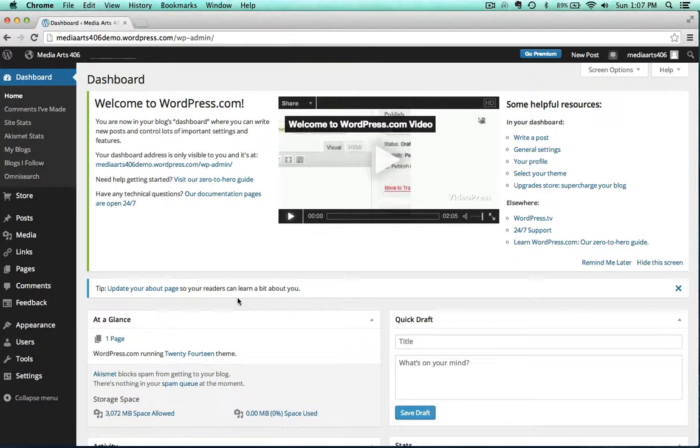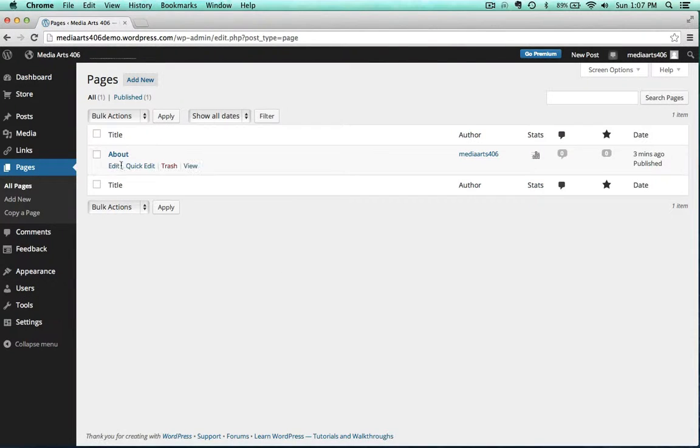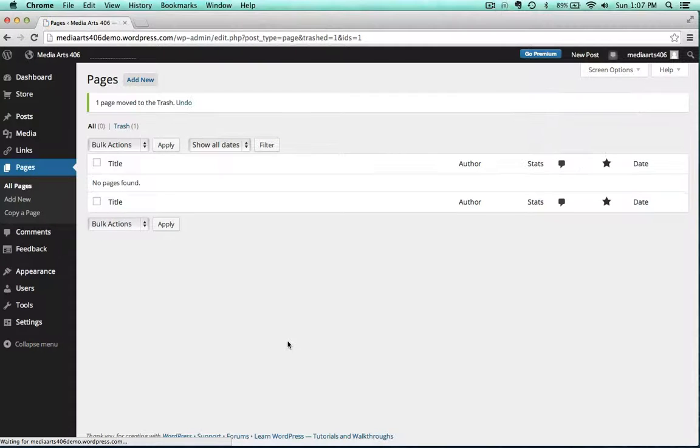Okay, so we go over to the left here, and we go to Pages, right? Okay, and now you see that page that says About right here? We're going to go ahead and get rid of that. WordPress set up a page by default. But let's get rid of everything and just start with a completely blank WordPress. Alright, so now that we've gotten rid of their page, let's go ahead and make our own. Okay, so add new page.